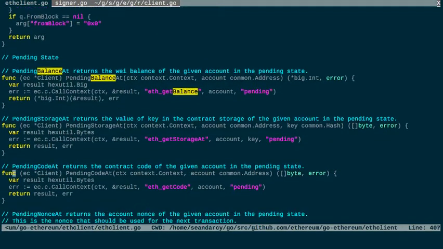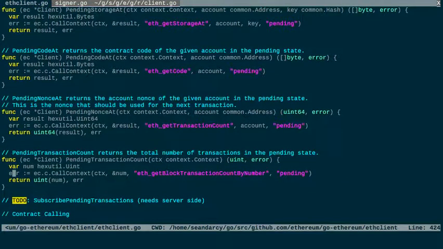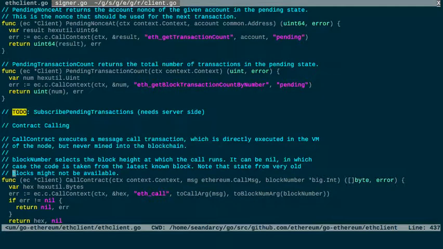Pending storage at, pending code at, pending nonce at. Pending transaction count. To do: subscribe pending transactions needs server side. Interesting. Contract call. Call contract executes a message call transaction, which is directly executed in the virtual machine of the node, but never mind in the blockchain.